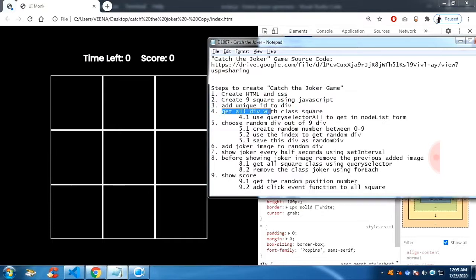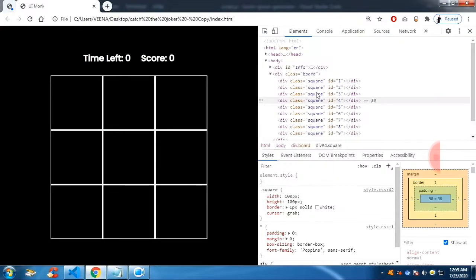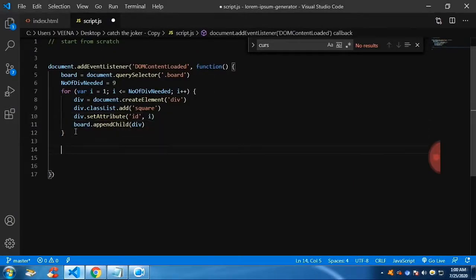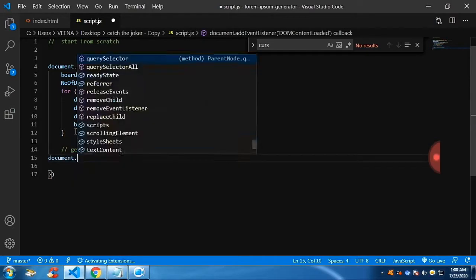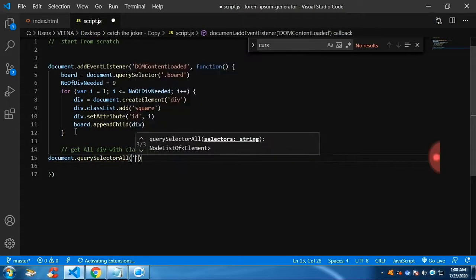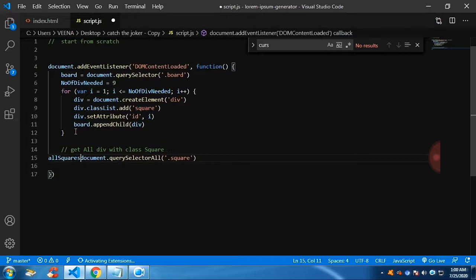Now get all divs with the class square. To get all the divs with the class square, I would be using the function called querySelectorAll. As I said, call the document, and with the help of querySelectorAll, pass the class which is square and store it into a variable. You can name it anything. I'm going to name it allSquares.